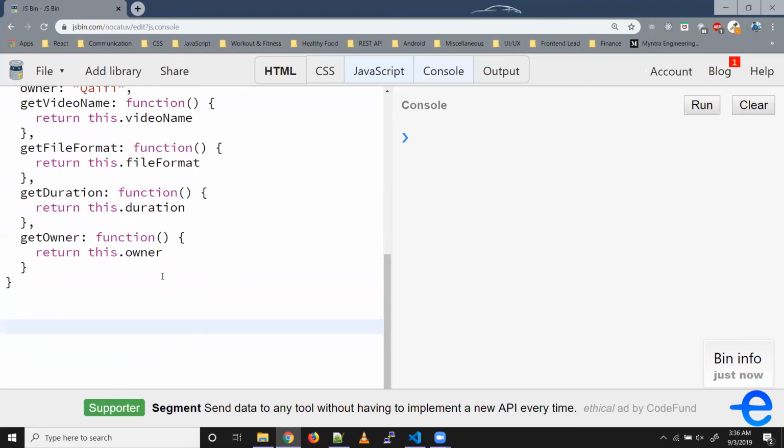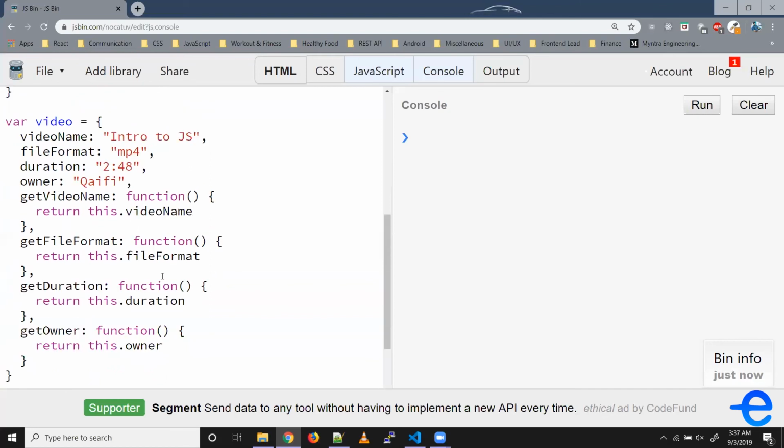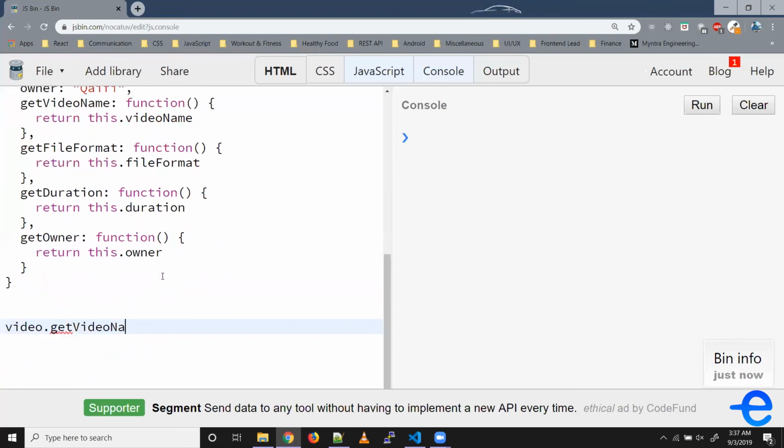And to access these values, we can simply do video.getVideoName. We can print it in the console. Let's give it a try. And as you can see, it prints the name. Similarly, you can call these other methods as well. And that's all for today. I hope this gave you a better understanding of encapsulation in OOPs.